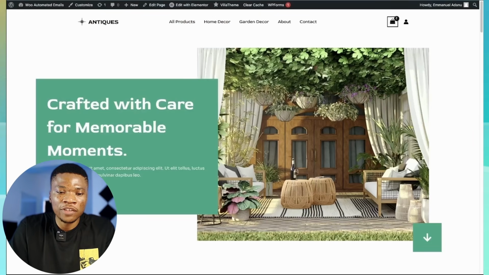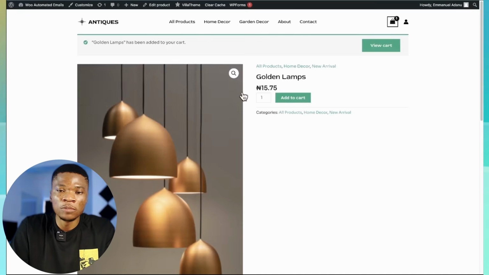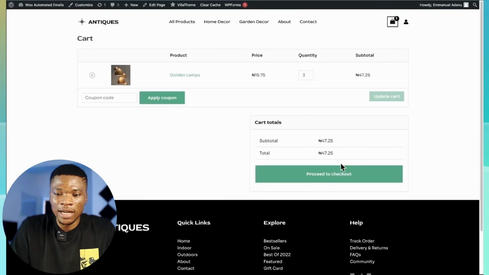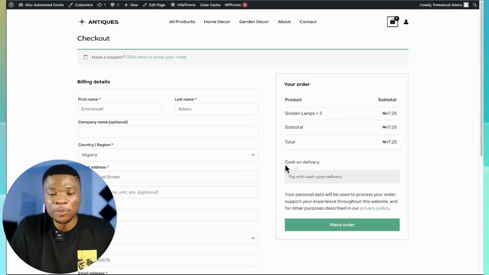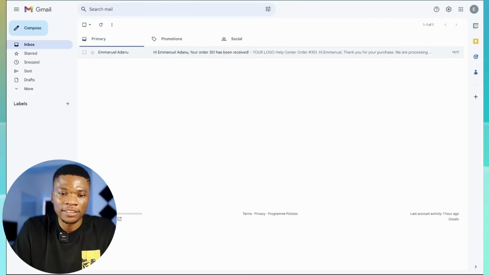And now let's go over to our store, all products, and then let's buy these golden lamps again. Click add to cart. And then from this point, the add to cart workflow will be triggered. And if I click on view cart and then click on proceed to checkout, from this point, the checkout workflow will be triggered until the customer places an order. But let's just leave this for now and let's see what's going to happen after 1 minute.